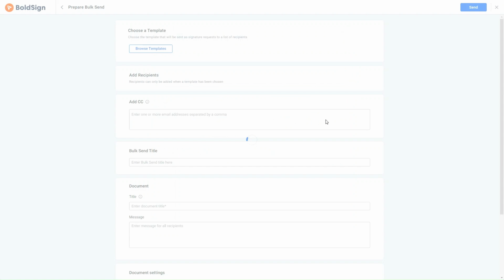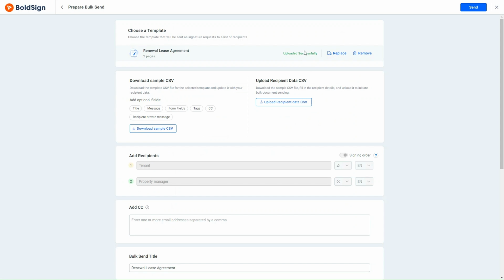I click Use. The template is successfully uploaded, and the Download Sample CSV file and Upload Recipients Data CSV sections appear. The roles present in the template are automatically displayed in the Add Recipients section and cannot be edited or deleted. The assigned roles and language cannot be altered either.